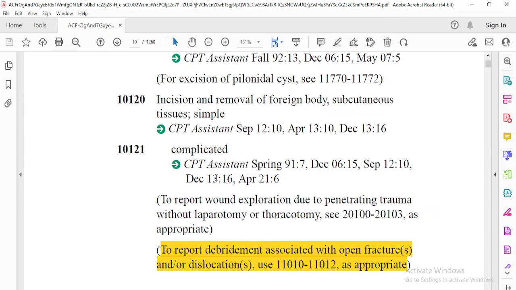So what comprises simple here? The provider removes a foreign body such as stone or piece of wood, sliver of glass or fish hook from the lower layer of skin. It is not complicated. So what happens to 10121, which is complicated? So here provider removes stone or piece of wood or sliver in the same way, but here the incision and removal may be complicated by the need for extensive dissection and imaging guidance or layered closure.